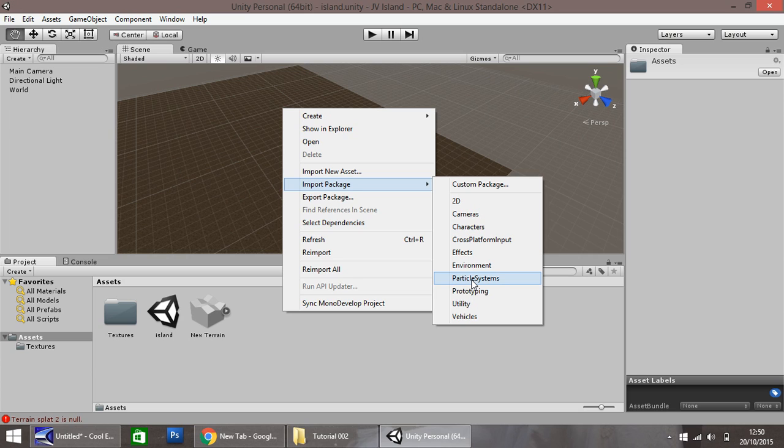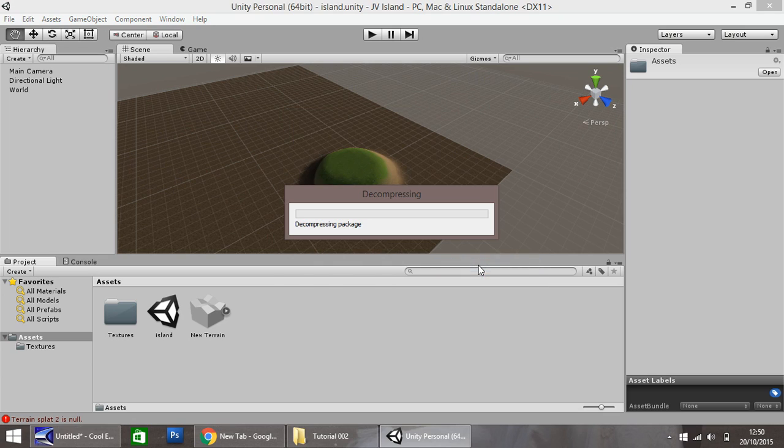The one we want for this is, let's see, environment. Sorry about that, we froze on me then, my apologies. So we should make sure you do click on environment there and it will decompress the package.